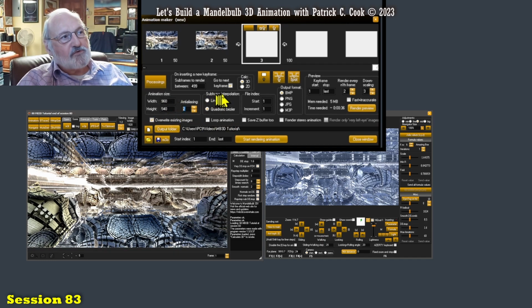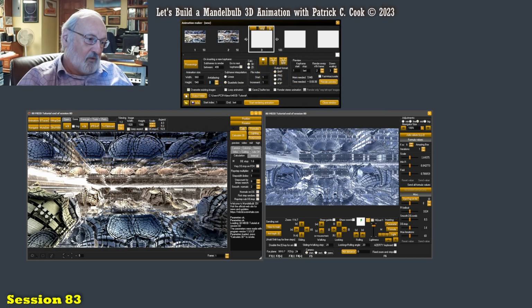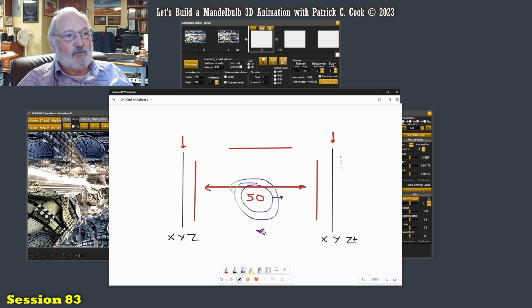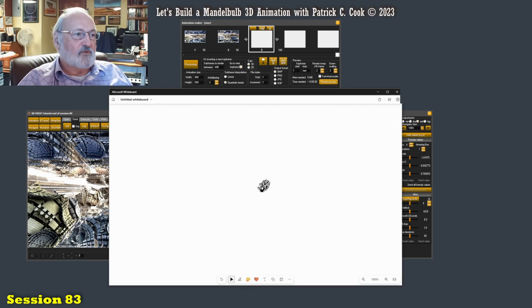Okay, so subframe interpolation. You got linear and you got quadratic, Bezier. I can't think of a use case where you're going to do linear. I really can't. Let me see if I can illustrate what this might mean. Okay, we don't need this anymore. Let's throw that away.